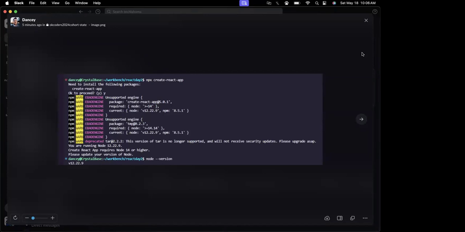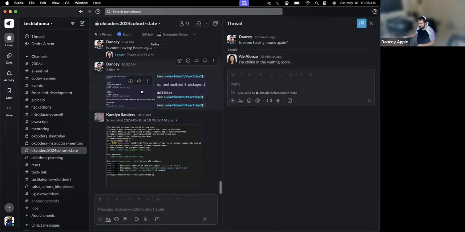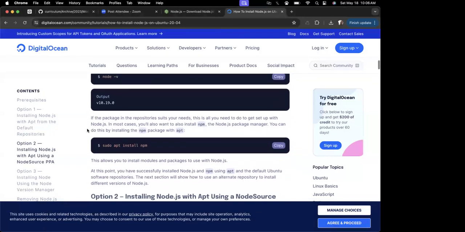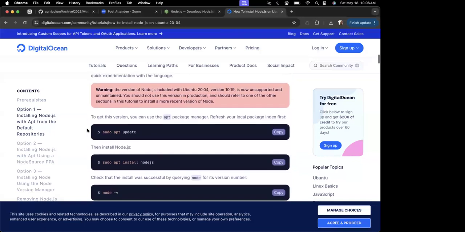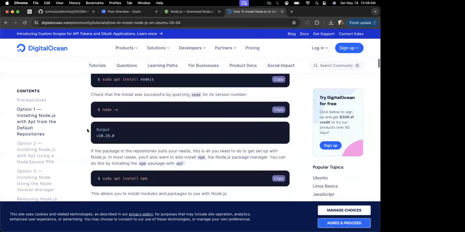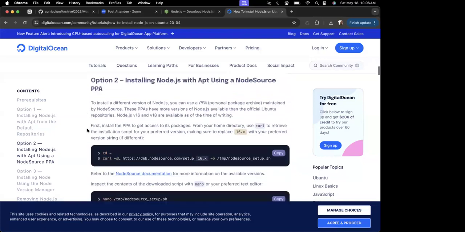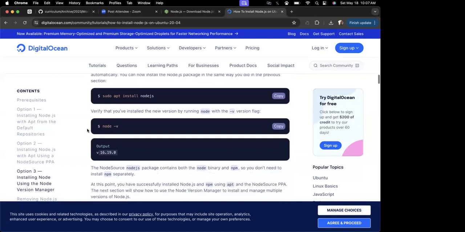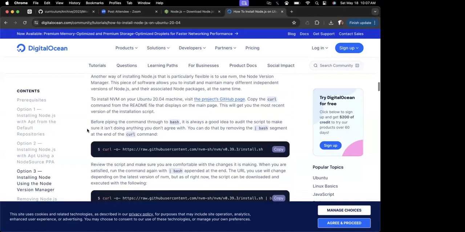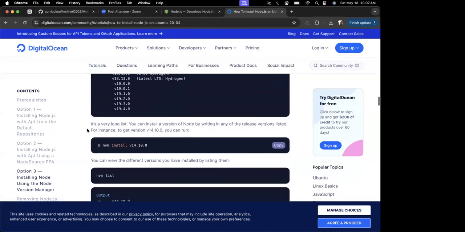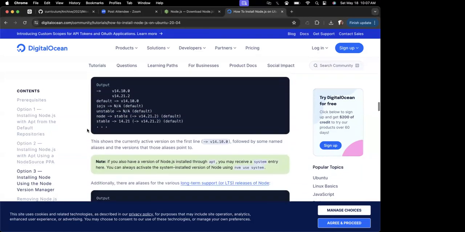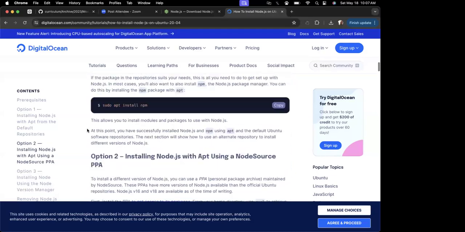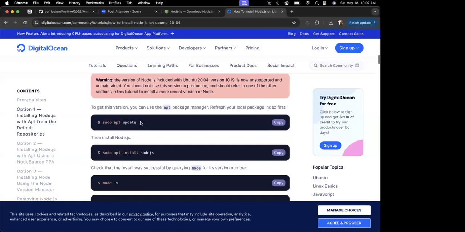No, I'm still getting the same version. Alright, let's see. So I think maybe if you run update instead of install. You should be able to specify the version with NVM. Yeah, just try to do the update, do sudo apt update.